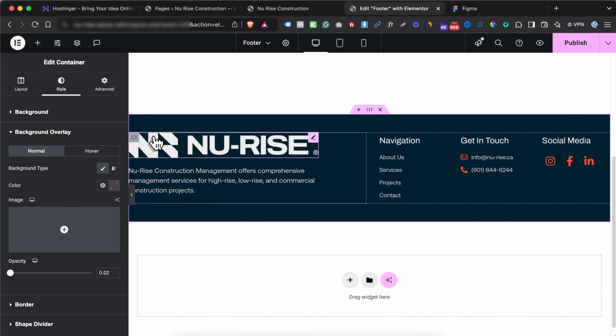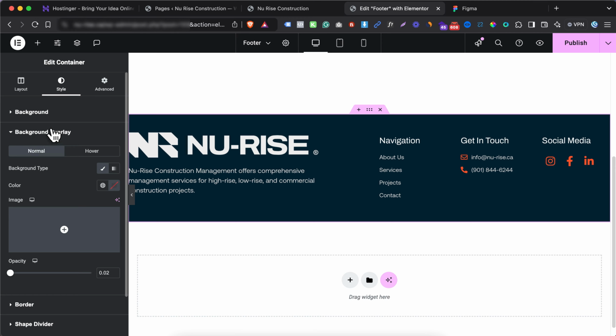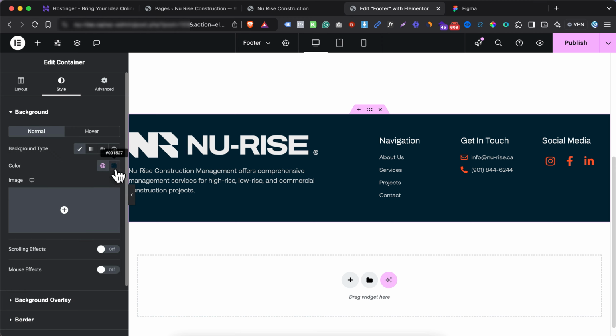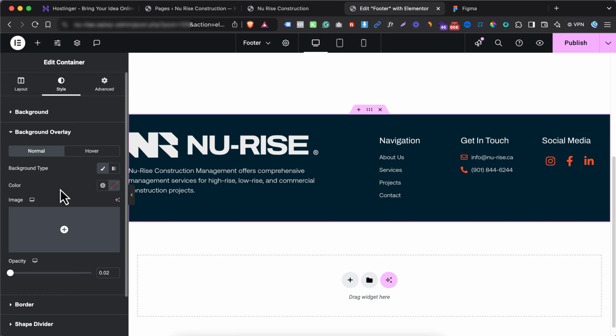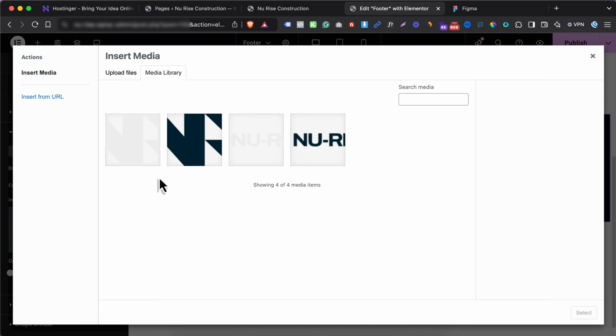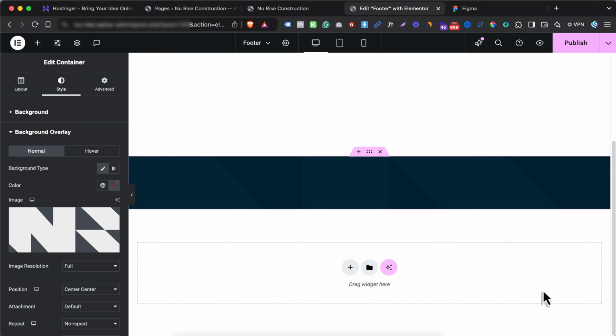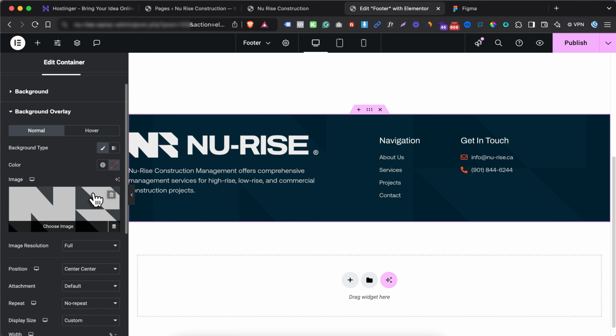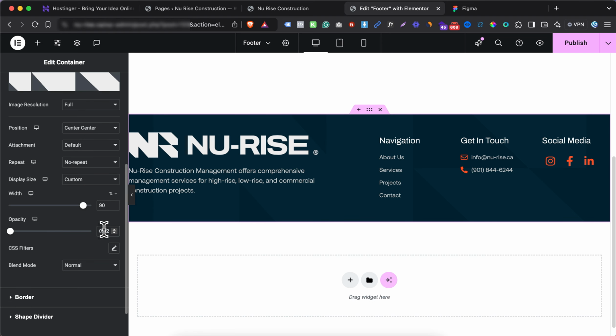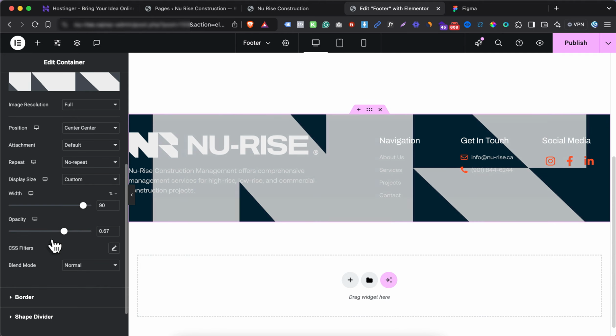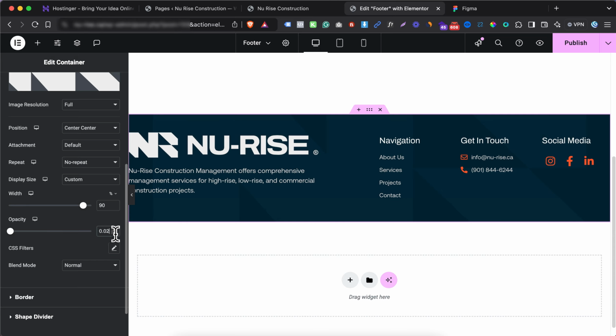Okay, click here. Then here is the background overlay. Already we add the background color here, and here is the background overlay. Just simply click on here. I already added the icons. This is the icons. Just simply select. Okay, now opacity, you can add the opacity like this way. I think 0.02. This opacity looks good. You can add extra height or extra width like this way.